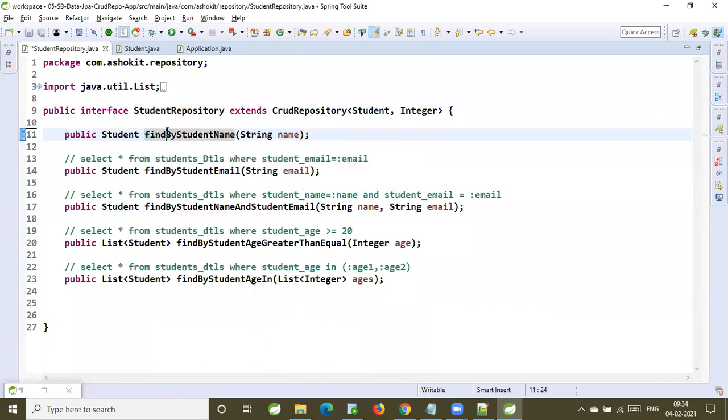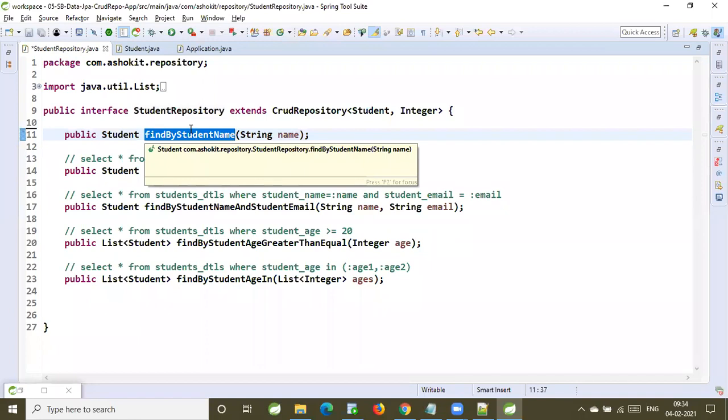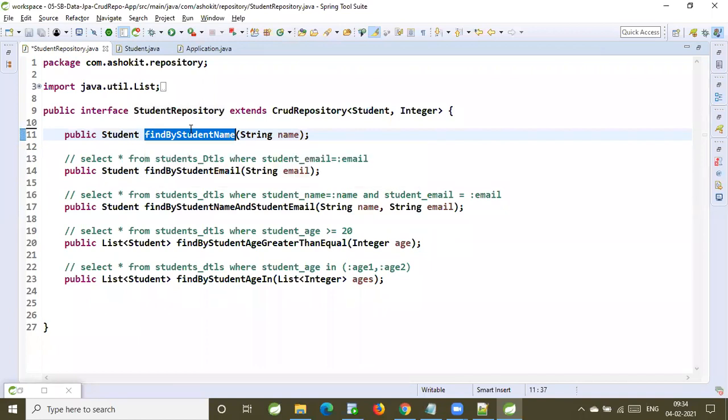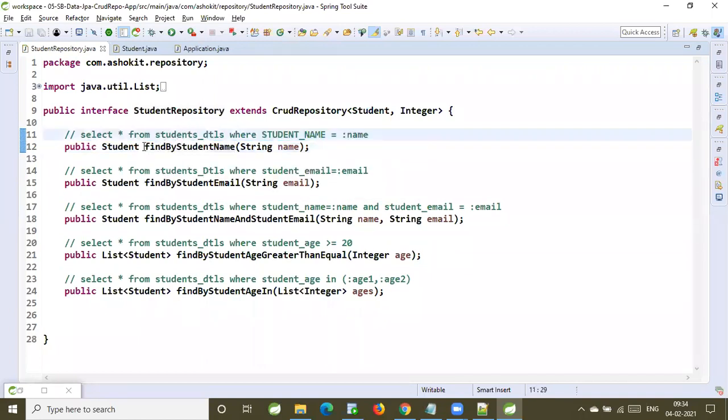You may think that it is a normal Java method, but is it a normal Java method, or am I following some rules to write this method? I'm following some rules. What are the rules to construct a query? Whenever you call this method, internally Data JPA will construct a query like this based on your method name, so that I can easily explain the concept.